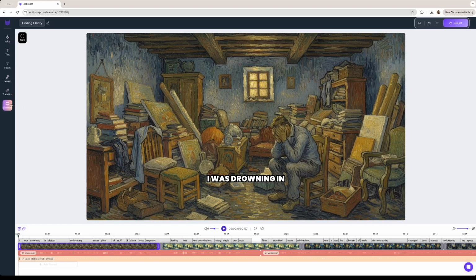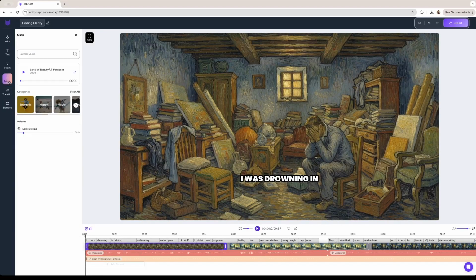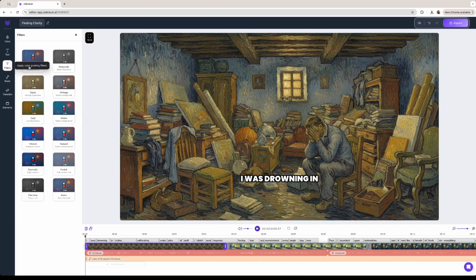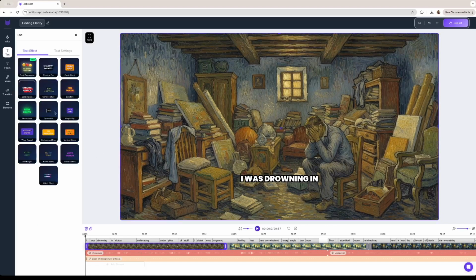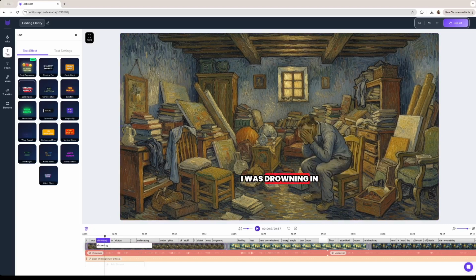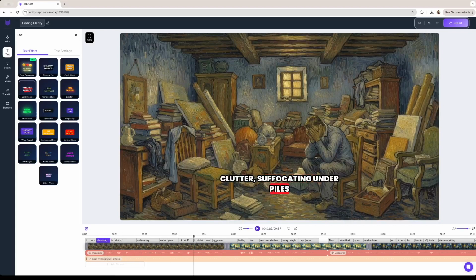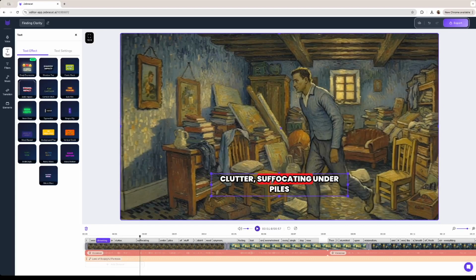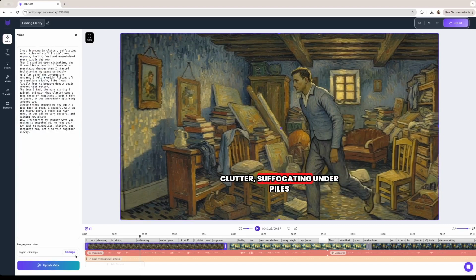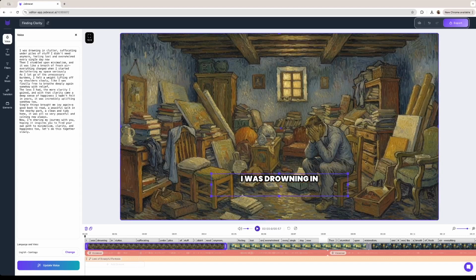Once again, you can play around with all the different parts of the editor. You can add elements, you can add transitions, you can change the music, you can filter the colors of each specific scene, you can add text if you want to emphasize a part of the video, you can change the captions in each of the parts of the video, you can move them around if they are on top of something that you want to show. And once again, you can change the voiceover, but I want to leave my voice to show you how the software does it. And once everything's looking like you want it to, you can just click on export.